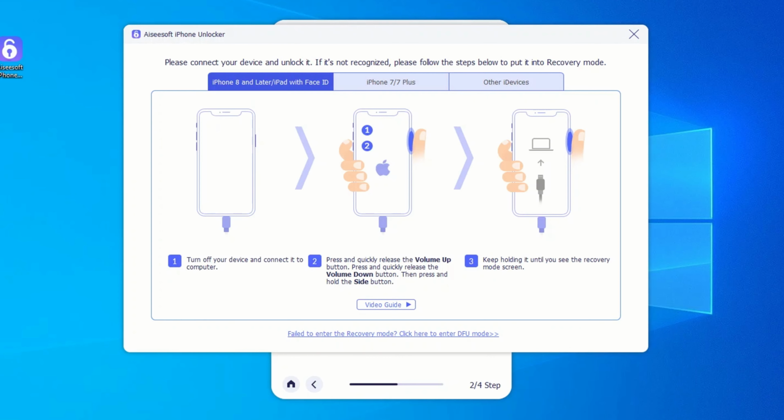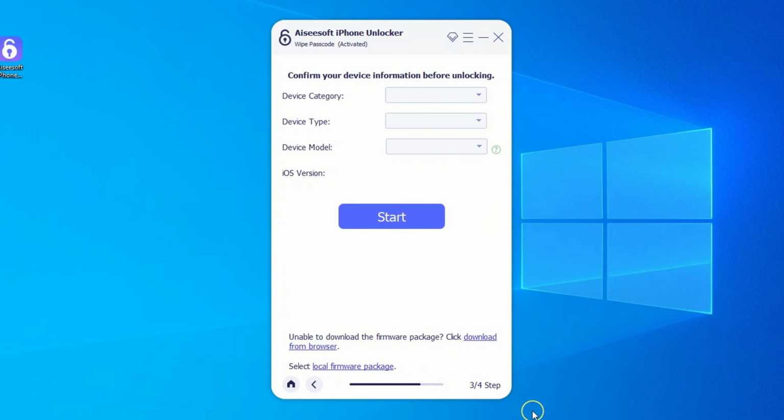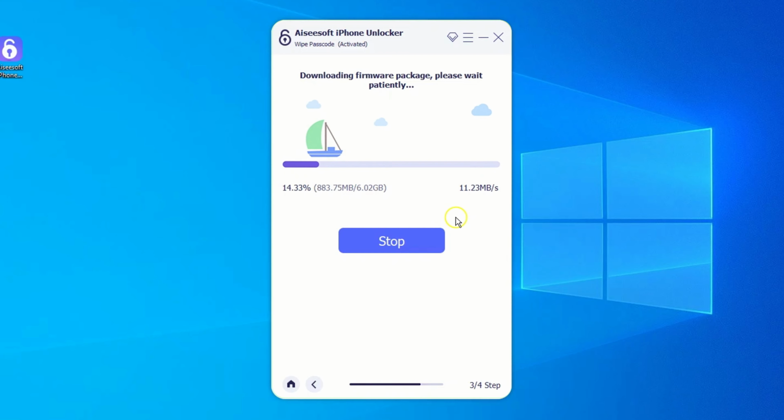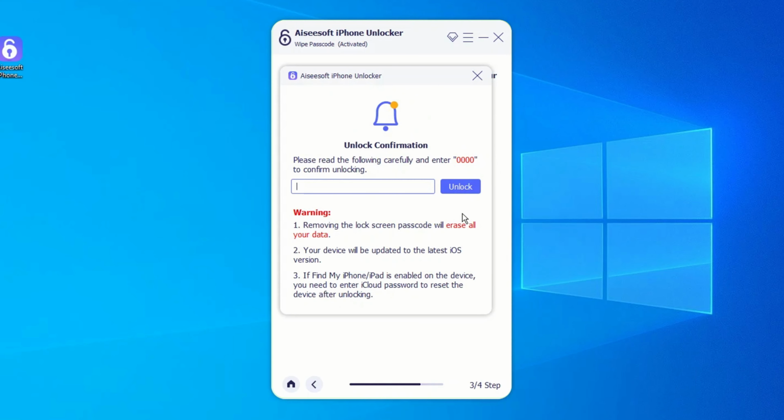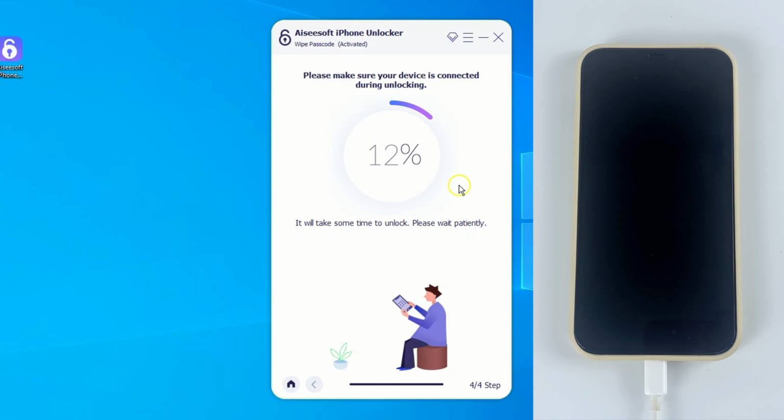Follow the on-screen instructions to make your locked iPhone enter recovery mode. After your iPhone is in recovery mode, the program will detect your device. Now you need to confirm the iPhone information. Then hit Start. On the screen, it will display an iOS software downloading for your iPhone. Wait for a while. After it's done, enter 0000 in the blank, and click Unlock to trigger the factory reset on your iPhone.